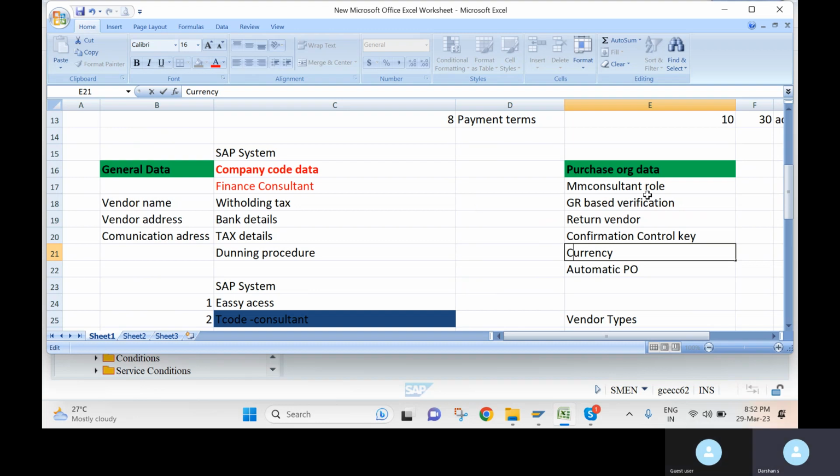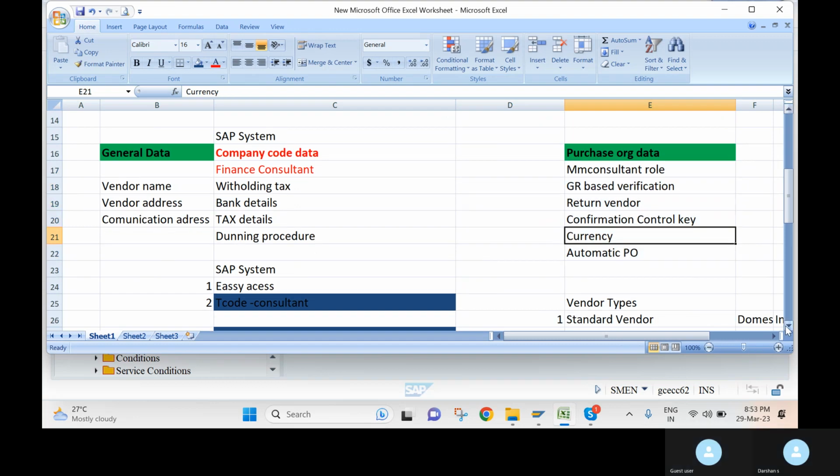You have to know these things because users will come. Sir, we are handling purchase organizations, no? No, that is also taken care of by users. But if a user comes and asks what is the confirmation control key, what will you tell?